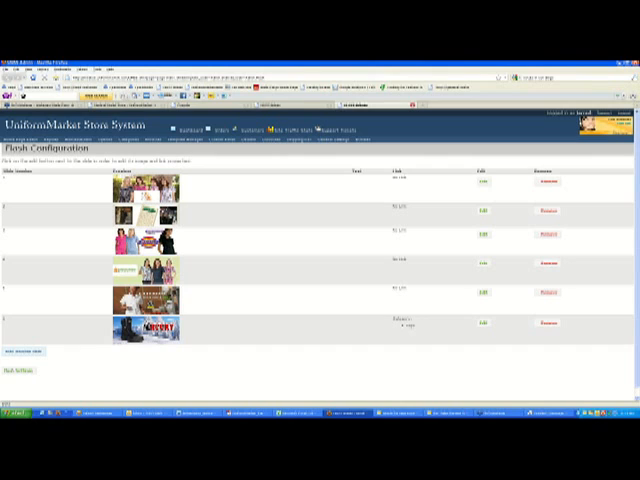So this is how you merchandise your store. This is how you can talk to your vendors. Maybe the vendors will give you some co-op money if you run their branding on your website. Help offset the cost that Uniform Market charges you on a monthly basis by getting your vendors to give you money.